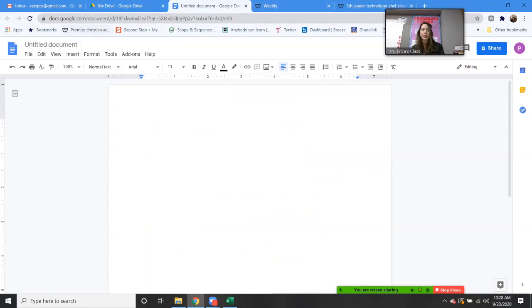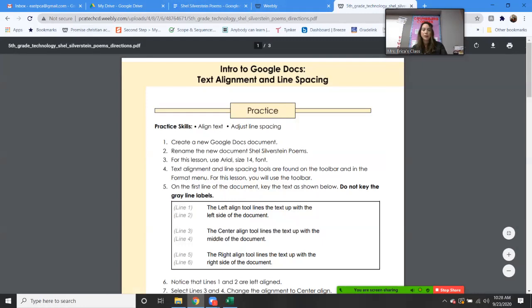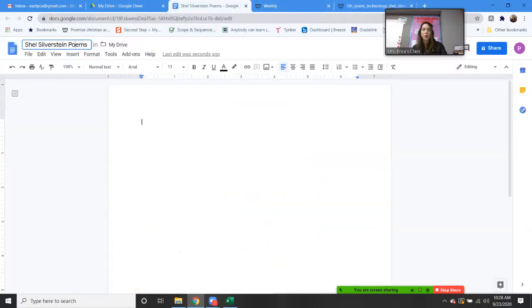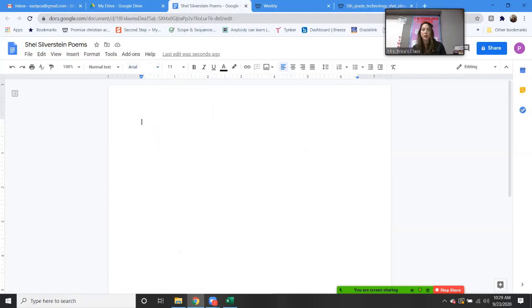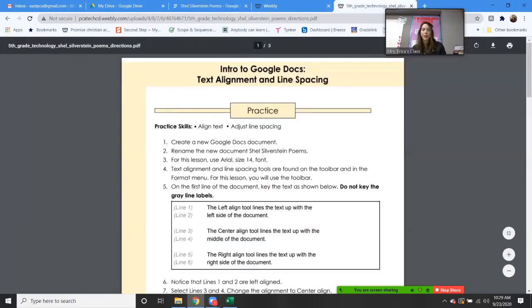So I'm going to go back in. I'm going to rename it Shel Silverstein Poems. And then I will go back and see. So it says, for this lesson, use Arial size 14. So the way that we do that is we check our font here. It's already on Arial because it's checked off. And it wants size 14. So we can change it to size 14. Okay, so now we're set. It says text alignment and line spacing tools are found on the toolbar and in the format menu. For this lesson, you will use the toolbar.